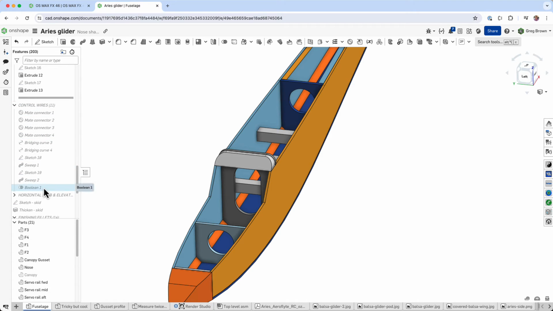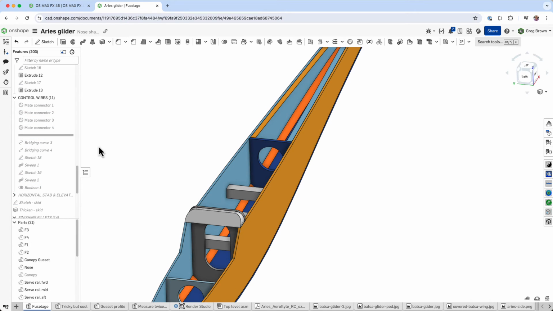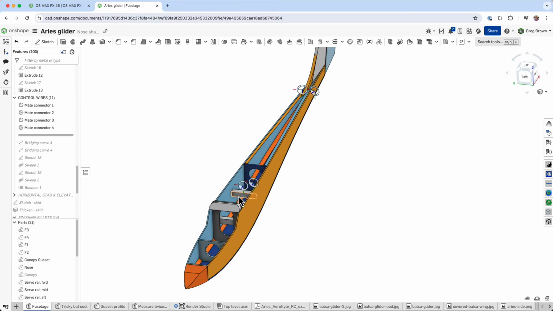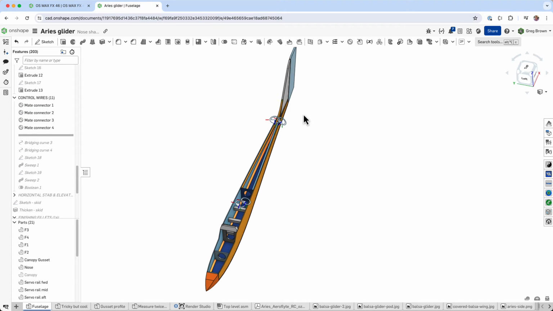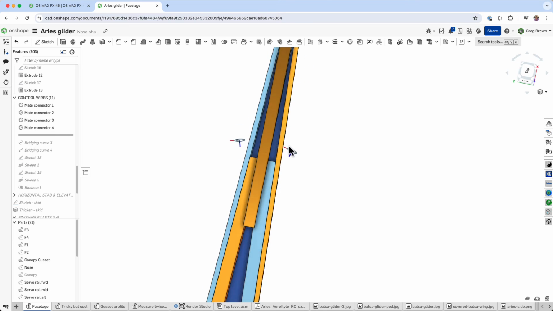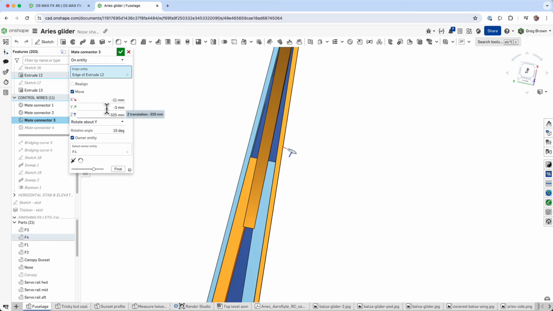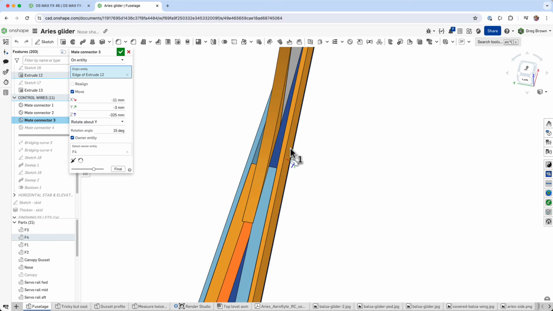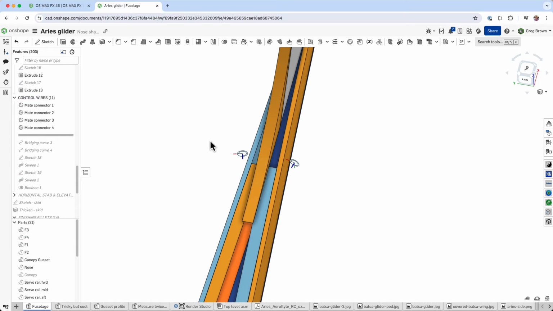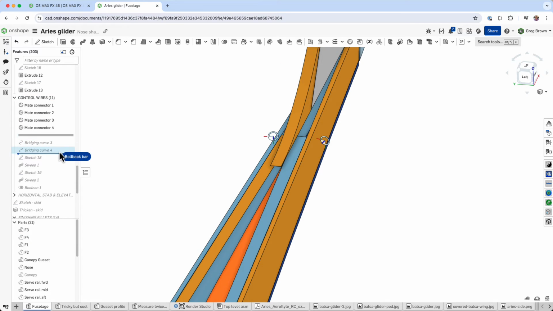Now the control wires I did with a series of mate connectors to define where they start and end. If I show all those, you can see here I'm starting the mate connectors up near the servos and I'm ending them. I used a little override: I placed a mate connector with respect to absolute space, and then I did a rotation around the Y-axis so that I could point that outwards. And then I used a bridging curve.